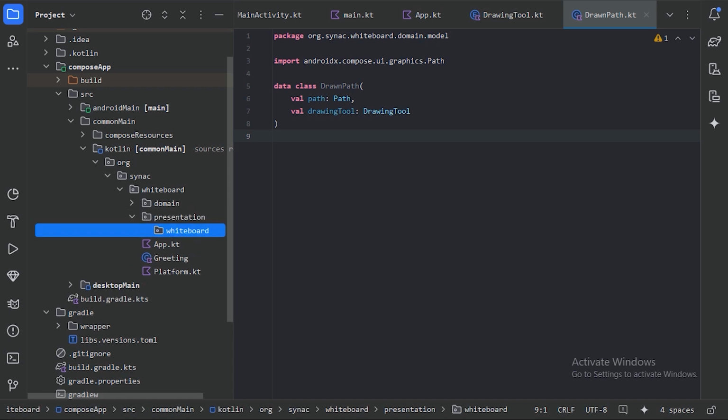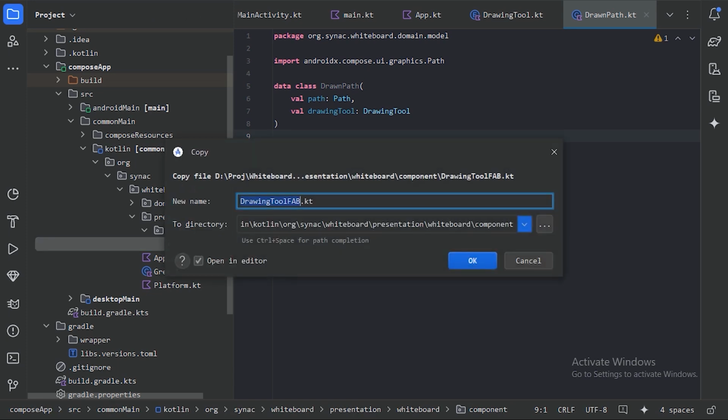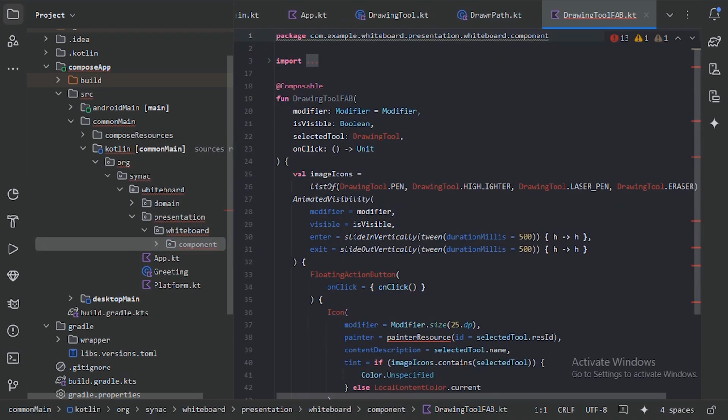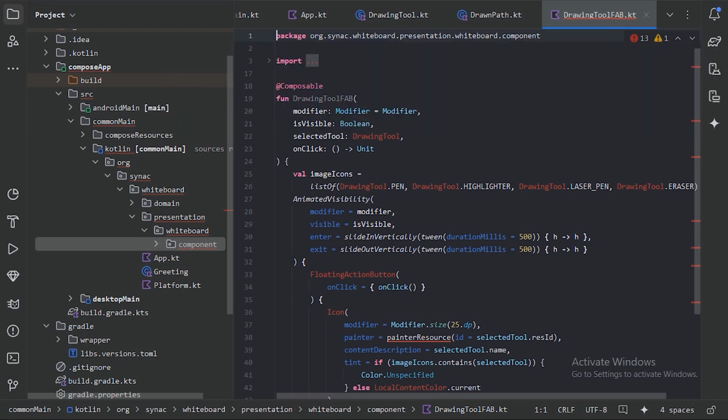This package will have all the things related to this whiteboard screen. And here we need one more package with the name component. In this component package, I will paste that drawable tool fab file. You can take all these files from the code we previously wrote. Here, first thing, again we need to change this package name, and let's import this drawable tool.